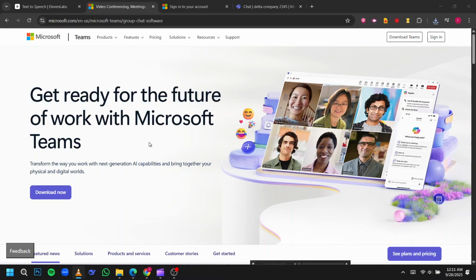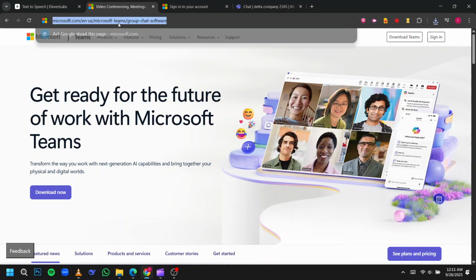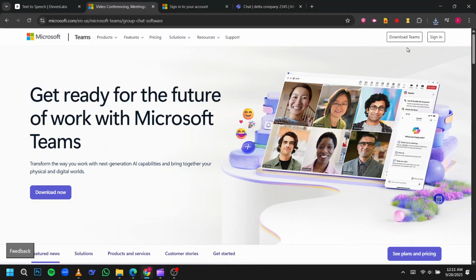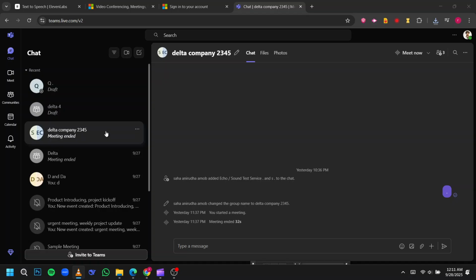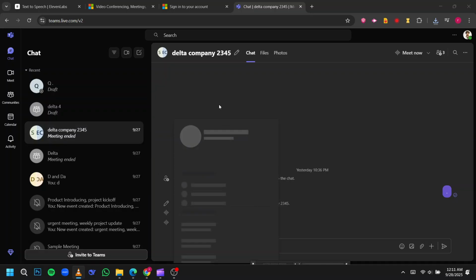To get started, open Microsoft Teams on your device. Once you're logged in, head over to the chat section. Here you'll see your list of contacts as well as any active group chats. Select the conversation you'd like to use, whether it's with one individual or a larger team. It's important to know exactly who you're sending files to, especially when dealing with external partners.